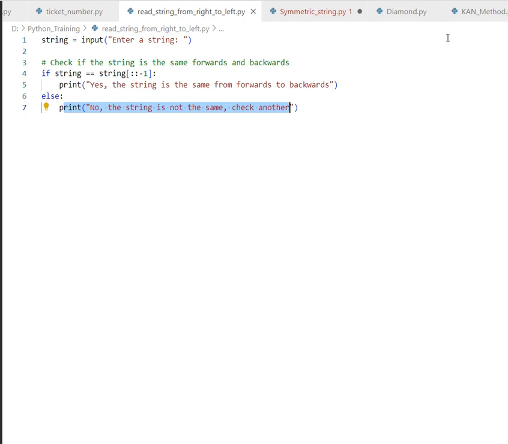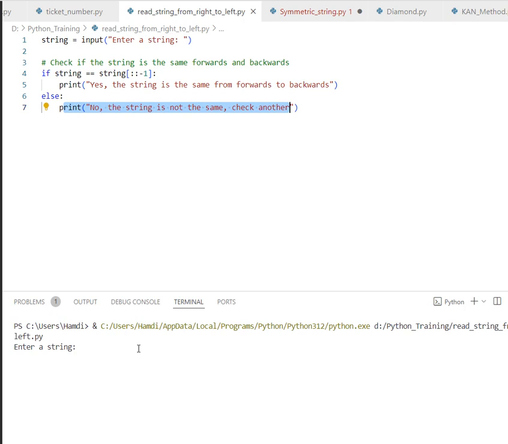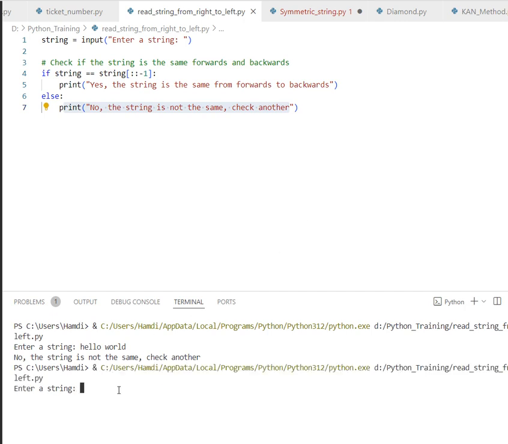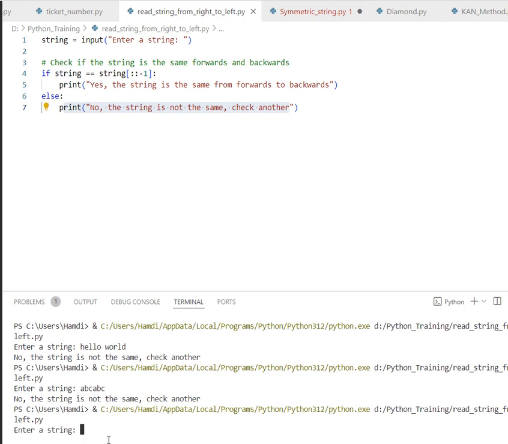Check another sentence. Let's try. Let's check another sentence.